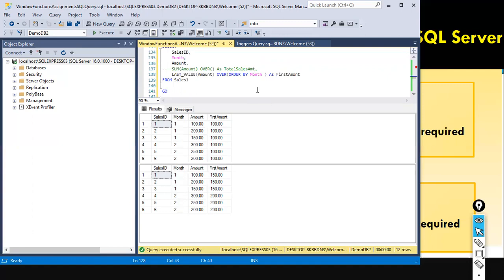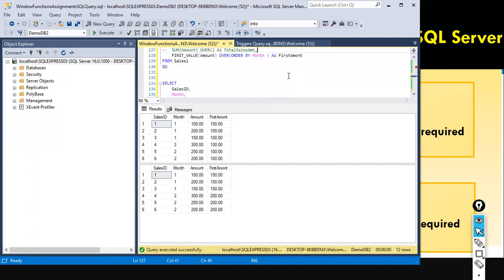The last value is supposed to be, here, last value amount order by month, right? As it's not a first amount, it's supposed to be the last amount. What is the reason why it is not doing it? Ideally, we can use it with partition by also. In that case, we will not end up with this issue.